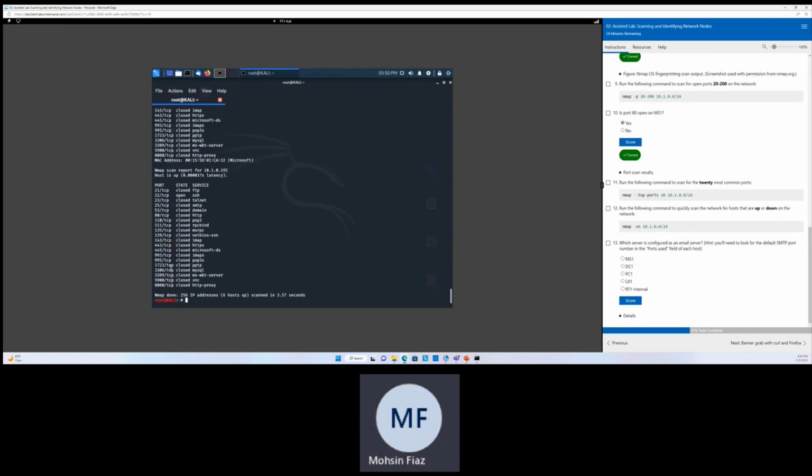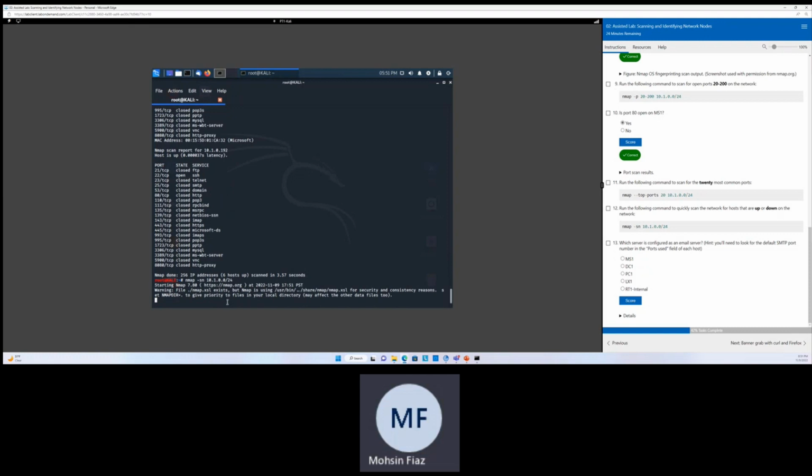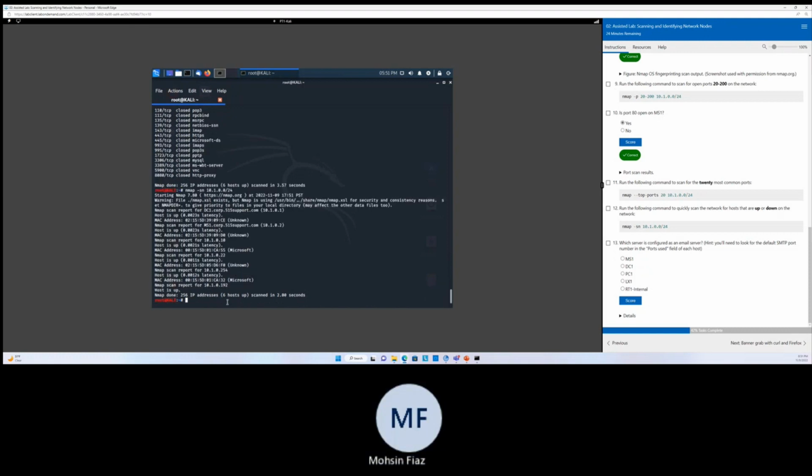As you can see here, it doesn't give you any information, just the top 20 ports that are open in all of the devices. Nmap 10.1.0.0/24 and enter. And this one will show you if that device is currently up or down.